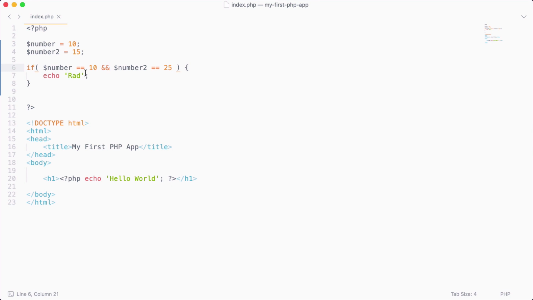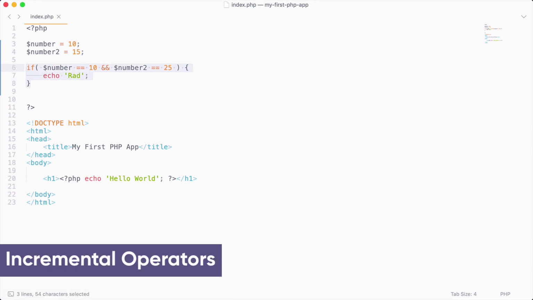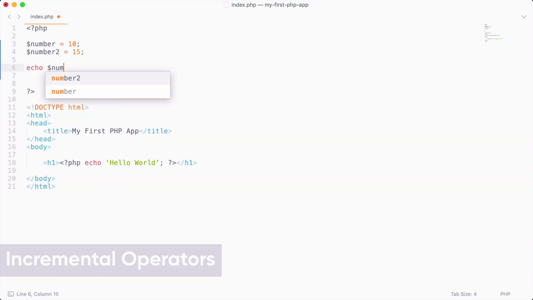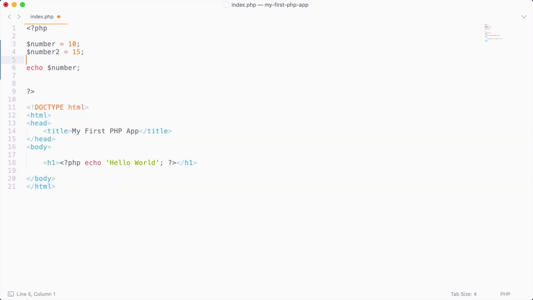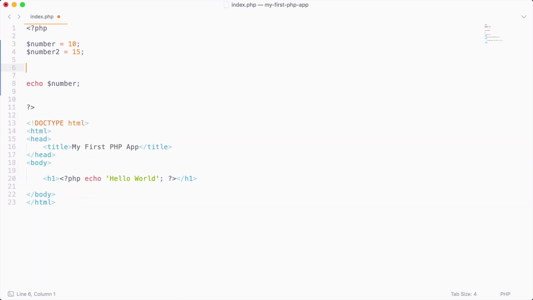Okay, and one final one before we wrap up this video is the incremental operators. So let's say that we echo out the number, we should get 10. But let's say that we wanted to add 1 to number. What we could do is say number plus equals 1, and then we would get 11. Or we could actually just use a shorthand, which is the incremental operator, and say number plus plus.